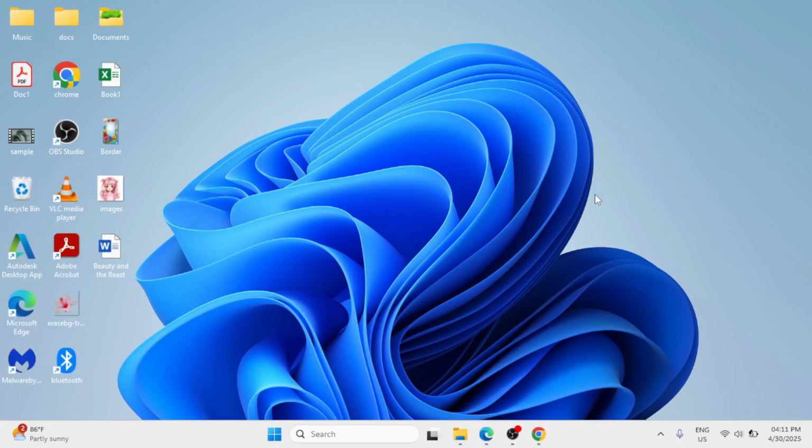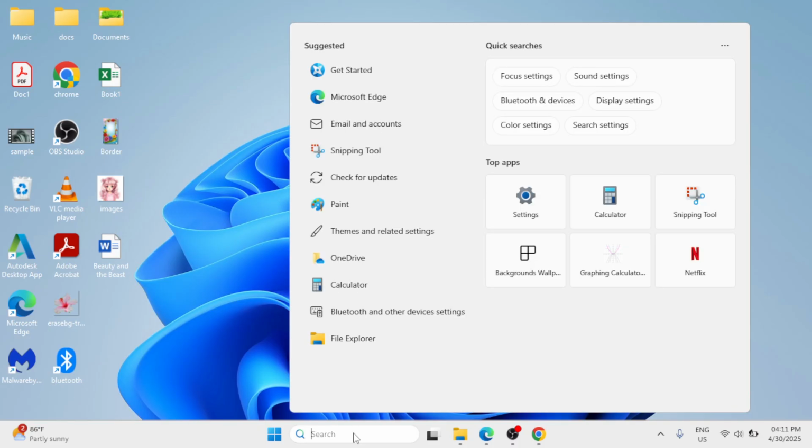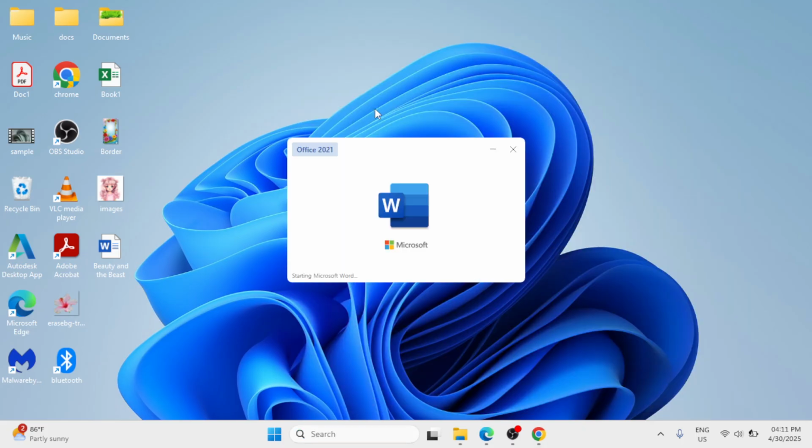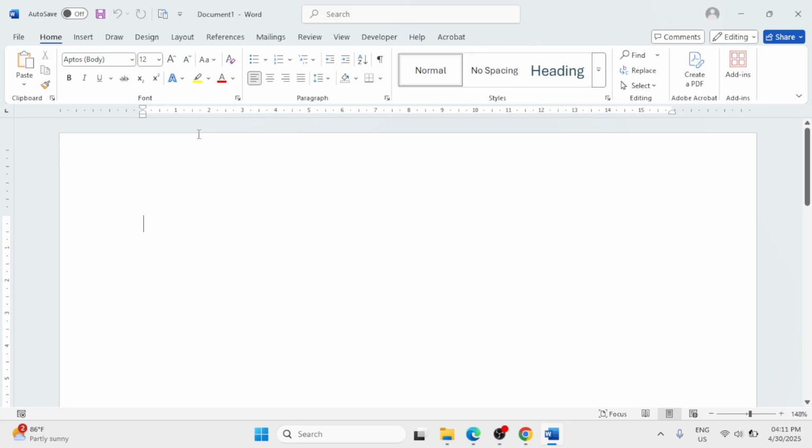In this video, I'm going to share with you how you can add the texture effect in Microsoft Word. So let's go quickly into the process. First, we just need to open Microsoft Word. So go ahead in the Windows search bar and type Word. Click on it under the best match to open it. Click on the blank document.